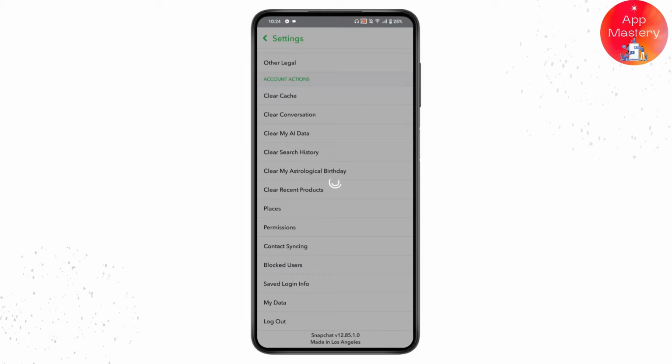So that's how you can delete your Snapchat call history.